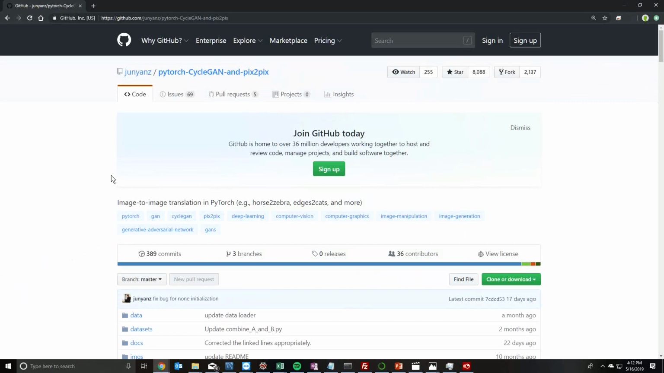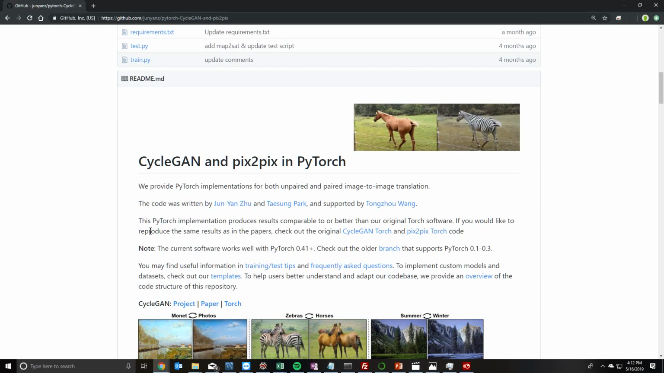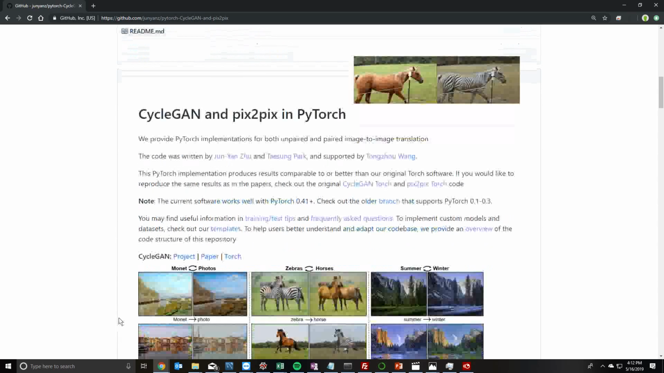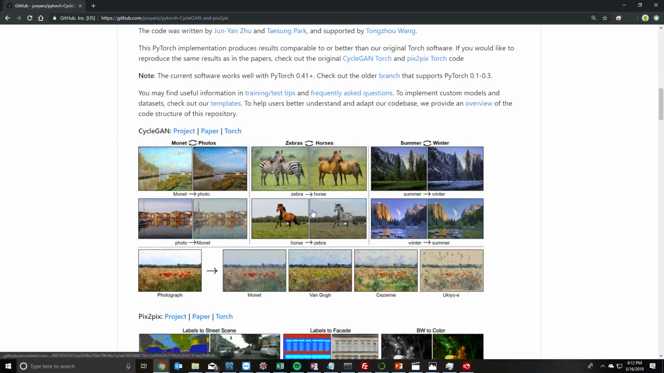So this is the CycleGAN and pix2pix implementation that I built this on. This is written by Jun-Yan Zhu and Taesung Park, supported by Tongzhou Wang. Now, if you look at the examples here, this is important. This is how we have to set up our training data. We have an A and a B image, and it doesn't matter which order they're in. That's a setting that we can choose later, and this algorithm is able to learn how to convert either way. It just depends on how we set up our training set.